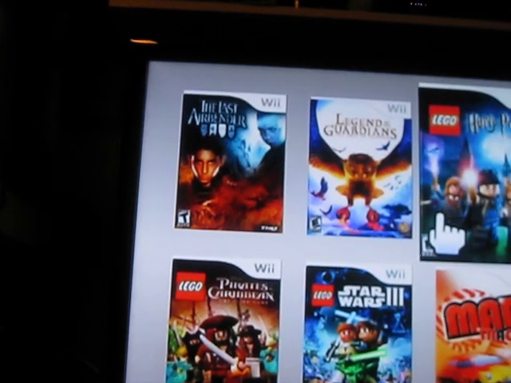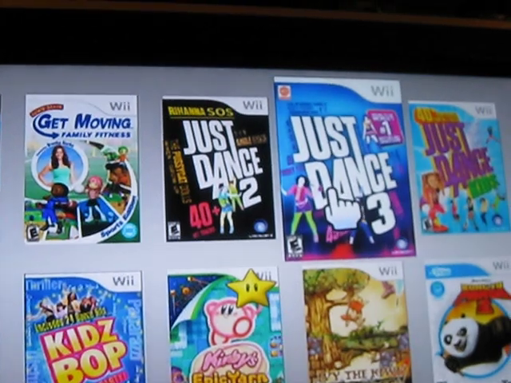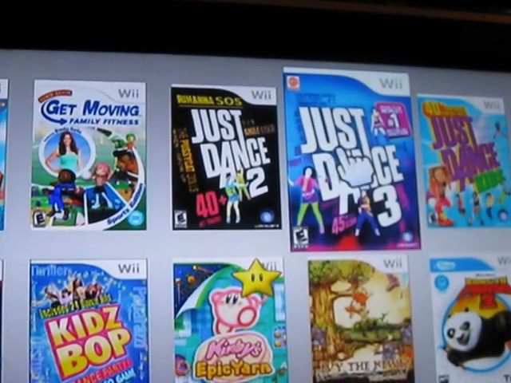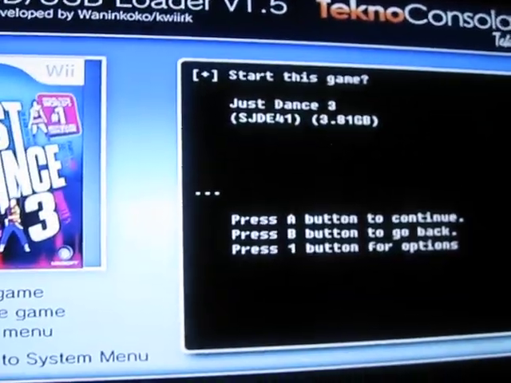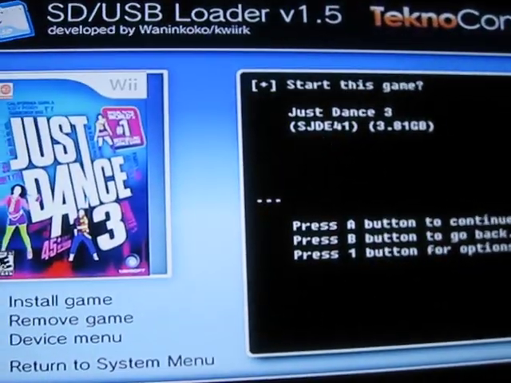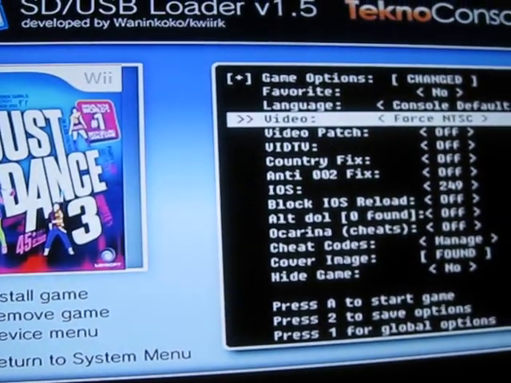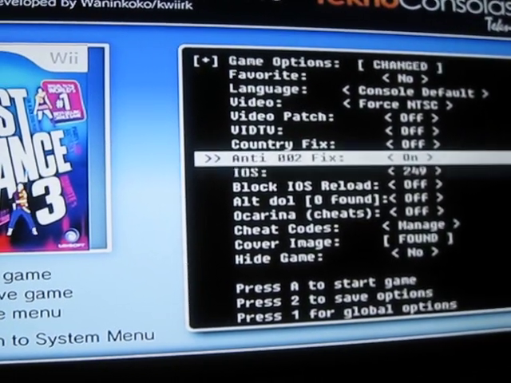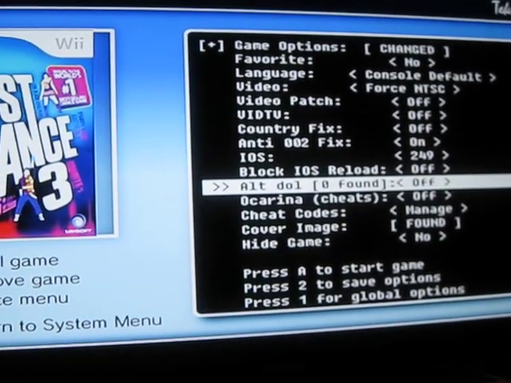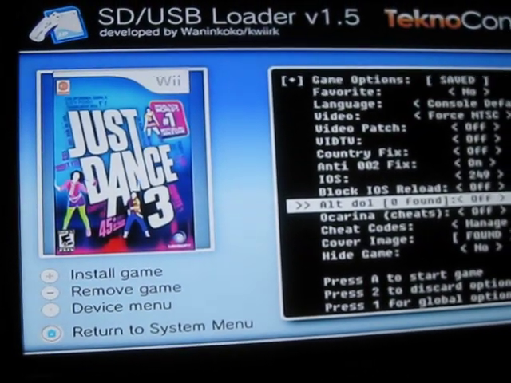Let me see if I can, where'd it go. Alright, so there it goes right there. Just Dance, that's the picture we added, the cover. So it's there, now we hit A. I'll hit 1. Always change this to NTSC. Now this I always turn on, and there's no dose, so that's fine. So we're going to save it, press A, and let's see if it works.